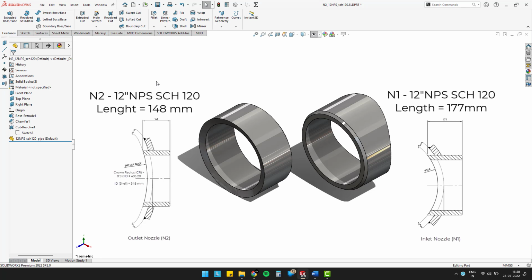Practice this nozzle cutting, and try to assemble an elliptical head and nozzles on the shell.